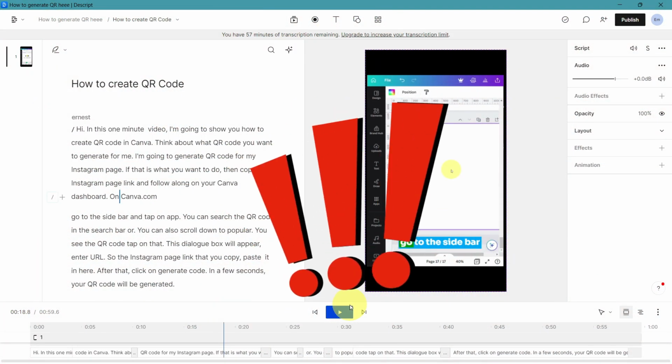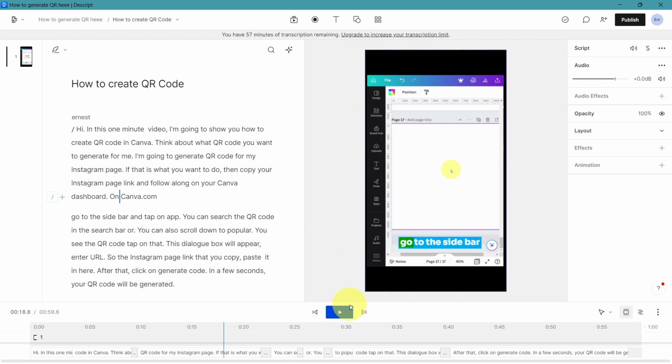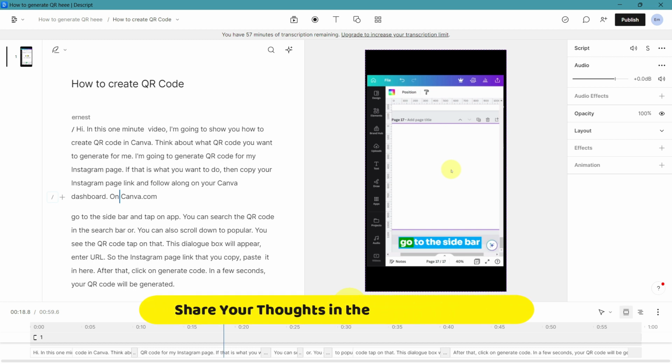What do you think about this website? In my opinion, this website is a game changer and is going to help a lot, especially myself. So if you are going to try this website, let me know in the comment section.